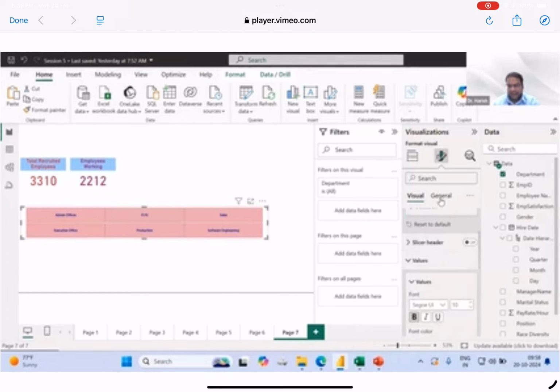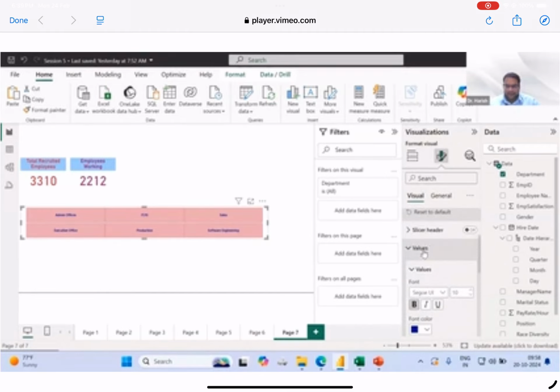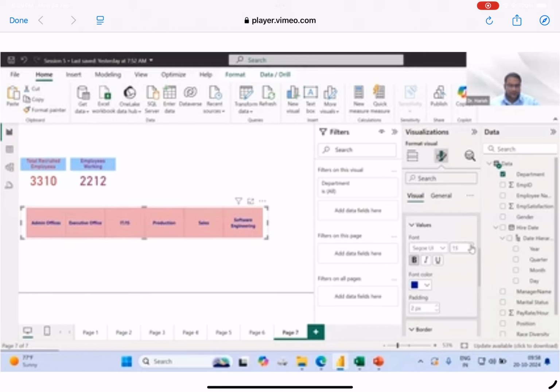Another thing here is I need to increase the font size of my department names so that they are visible from afar whenever my audience is watching. So in this case, clicking on the properties, okay, position is fine, all text. Maybe in visuals, let me go back, slicer settings, that's fine, values. In these values, let me bold it and increase the font size. See, it's better, and more visible than the previous case.